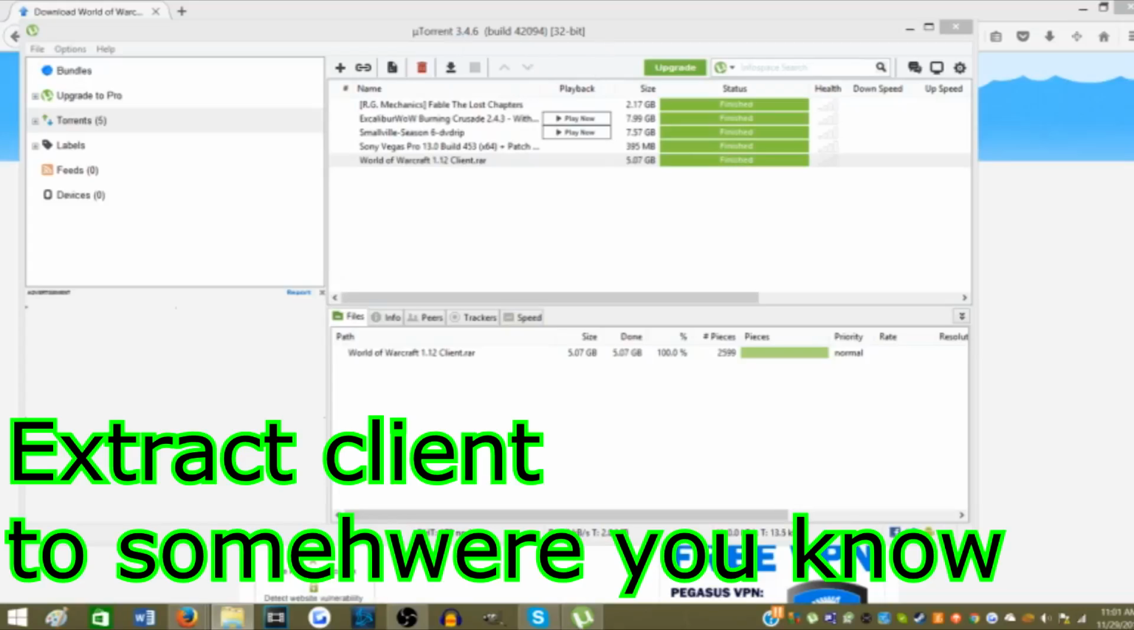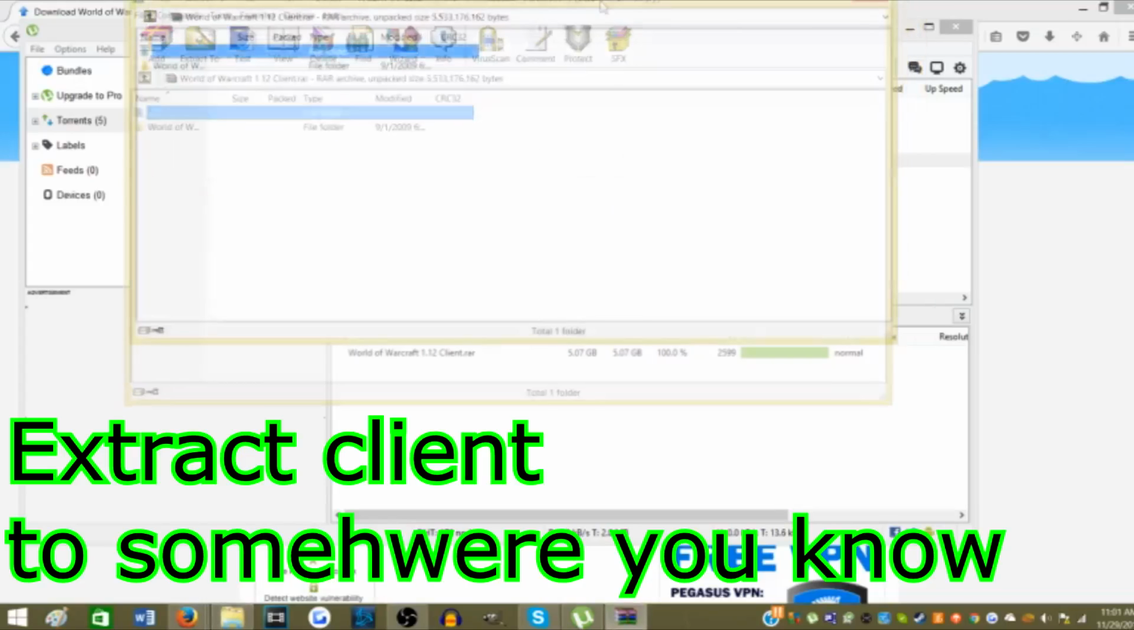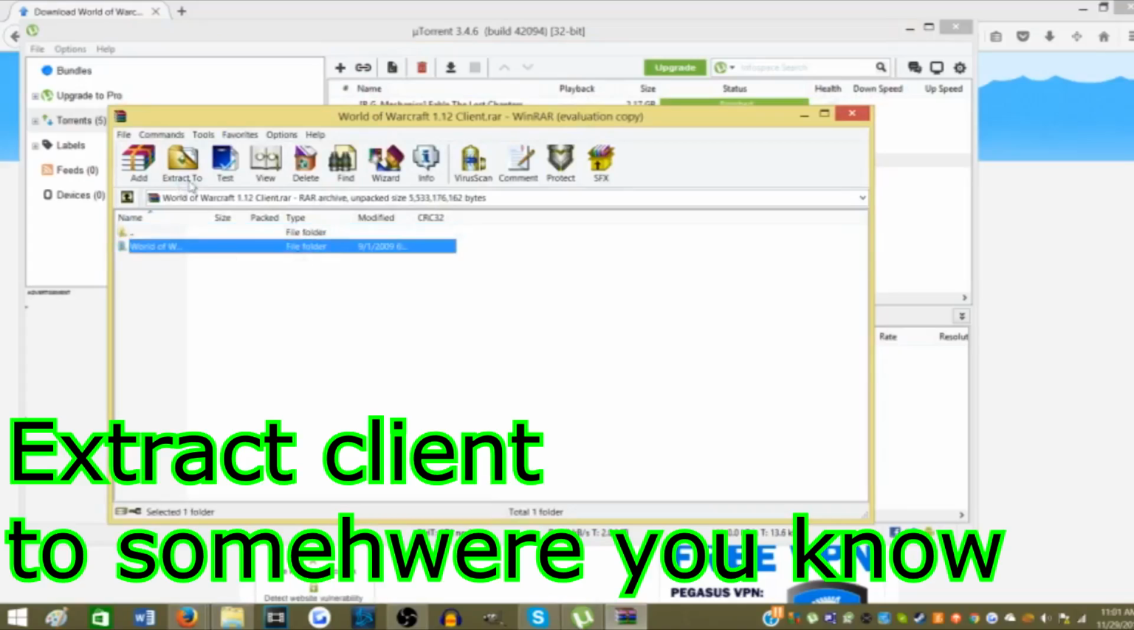But then it'll open up in a zip file thing. I have WinRAR. Basically, every computer has WinRAR. You could use 7-zip or whatever. Just extract it to somewhere you know, either your desktop or your My Documents section. All that good stuff right there. Just extract it somewhere you're going to know where it is, and then just open up that file.